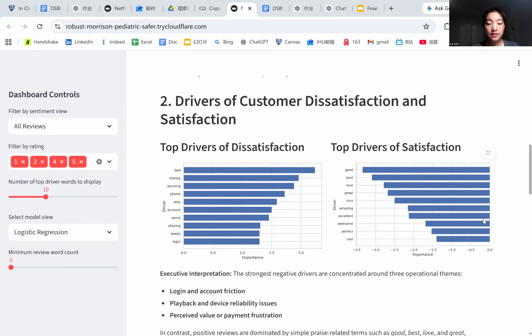The positive driver chart is also useful. Positive reviews are dominated by simpler words like good, love, and great. This suggests that satisfied users express general approval, while dissatisfied users describe more specific operational problems. From a business perspective, that makes negative reviews especially valuable to prioritize. And then let's see the sidebar.